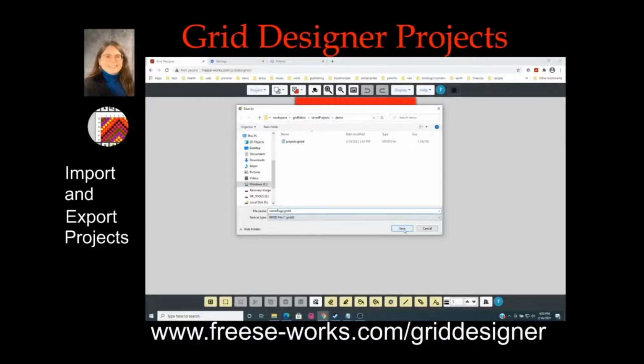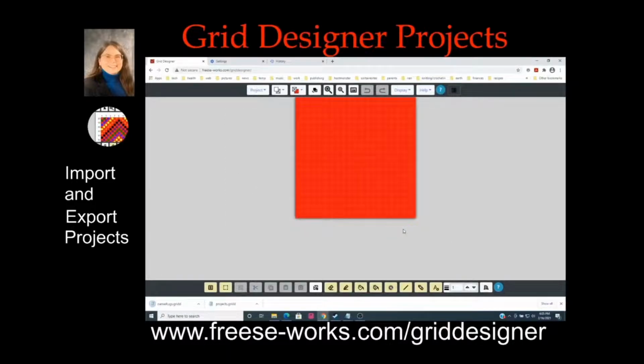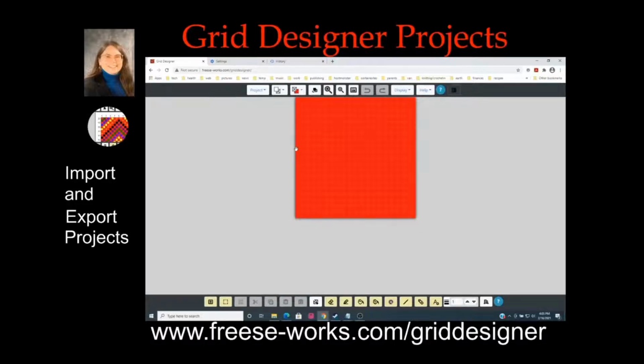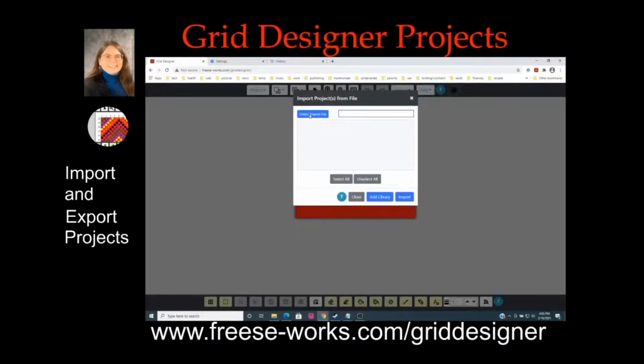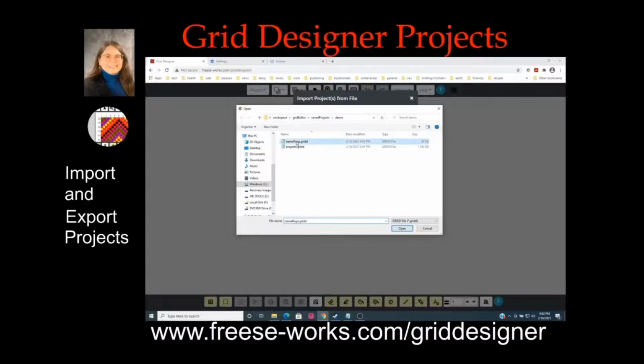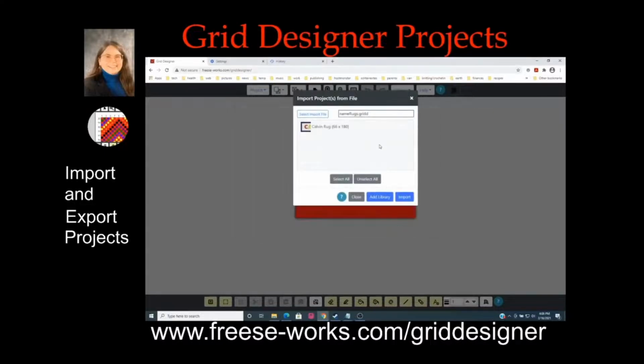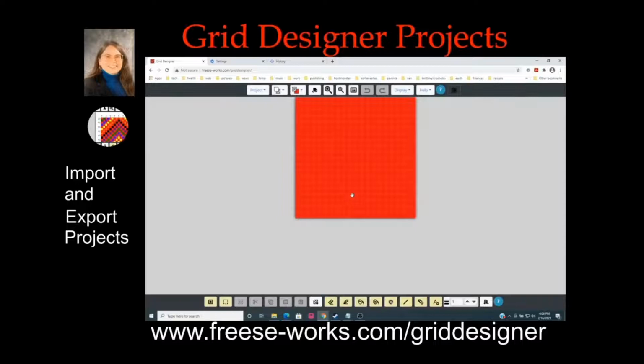Okay, so name rugs, I'm going to save it to there. So now save to name rugs. I'm just going to close that little doodad at the bottom there. And then if I want to see that it actually did save it, I'll go to import, pick up the name rugs file, and just see that yes, there is one project in there called Calvin Rug, and it's in that file called namerugs.grid. So I've got it saved off, and it's good and secure.